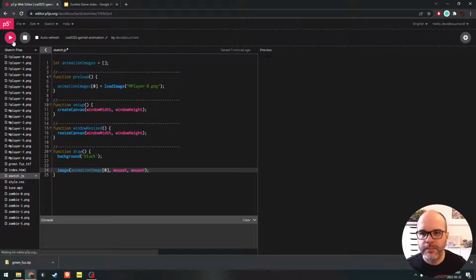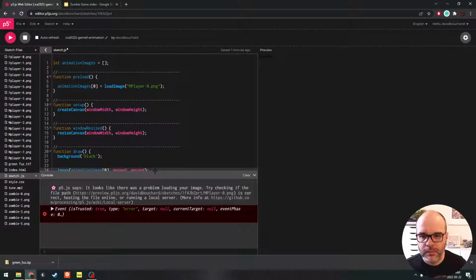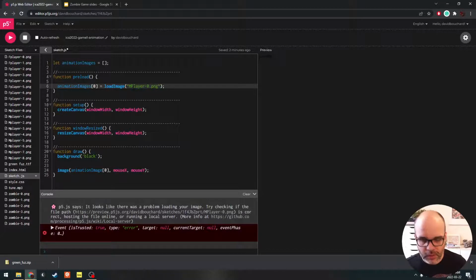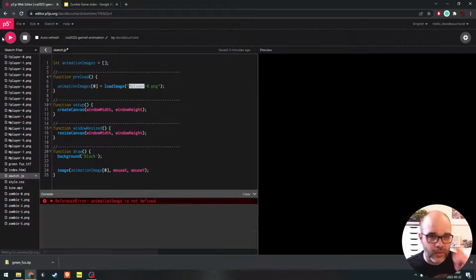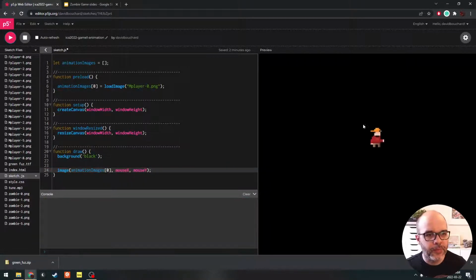Hit play. Oh, mplayer is a lowercase p. Always be mindful of the case of your file names. And animationImages here has an S. There we go. Our first frame has been loaded correctly. So we have an array here, we have preload loading our image, and then we have our image function drawing the image at index 0.